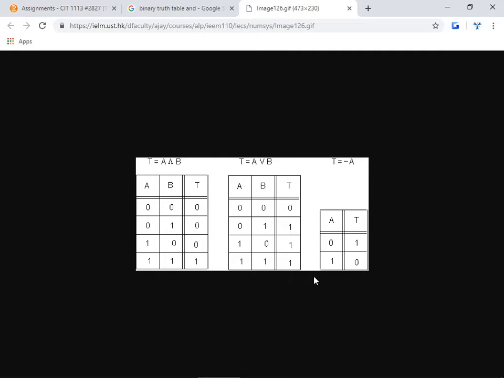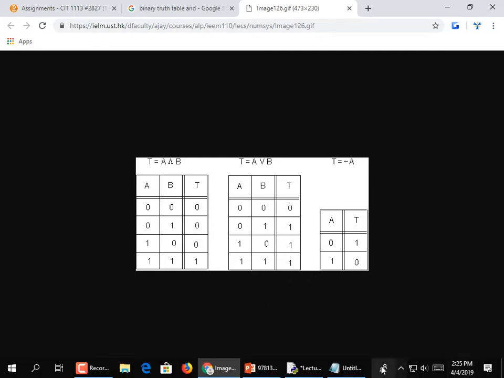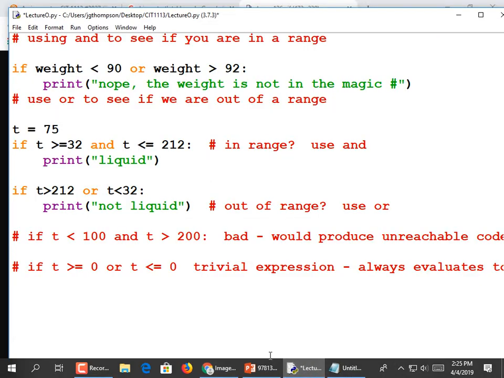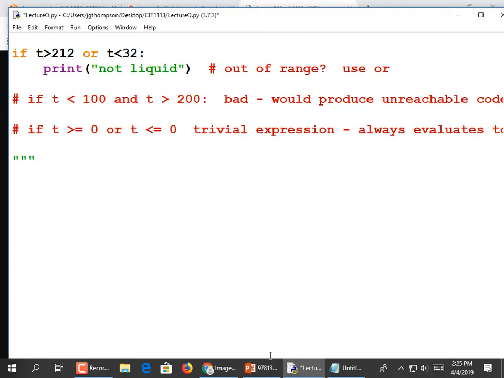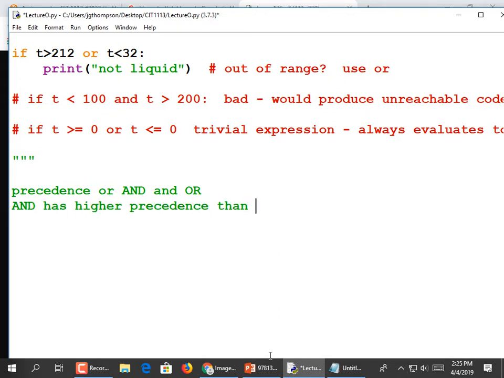So, if and is equivalent to multiplication and or is equal to addition, that implies something about the precedence. It means that and has higher precedence in an expression than or. Let's take those as notes. Precedence of and or. And has higher precedence than or. I don't remember where not falls into this, I'm sure they'll tell us.